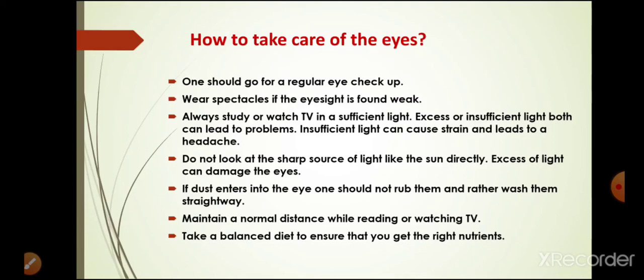Then while reading or watching television, we have to blink our eyes from time to time, and we should not read in a moving bus or train, or in dim or bright light. In case dirt or an insect gets into our eyes, what should we do? We should not rub them because rubbing can harm our eyes. We have to wash our eyes with clean water, or consult the doctor, right? We have to take a proper balanced diet, right? In this way, we can take care of our eyes.